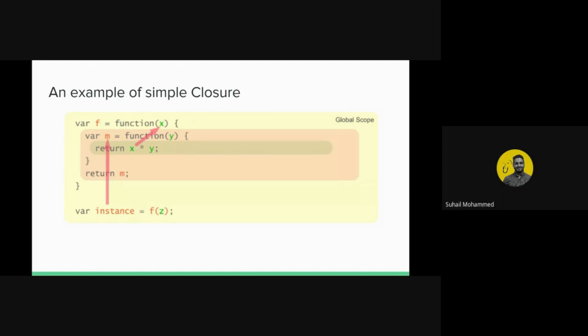So this is a simple example of a closure. Here you can see the variable instance is pointing to the function m, which is returned after executing function f. Within the function m, there is a reference to x. The x variable should be kept alive, or remembered, because it is indirectly referenced from the global scope.